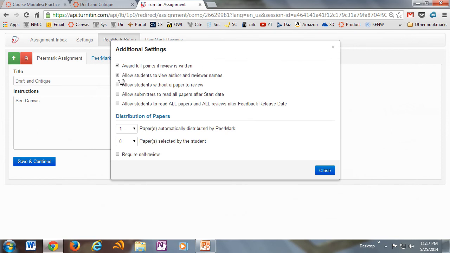If you want the students to be able to view who wrote the paper as well as who reviewed the paper, you can do that. So you've got all these. I actually click everything but allow students without a paper to review. It's up to you. Then you can decide, do you want the students to review how many papers? 1, 2, 3. I usually just ask them to do 1. And then you can also say they can automatically distribute.